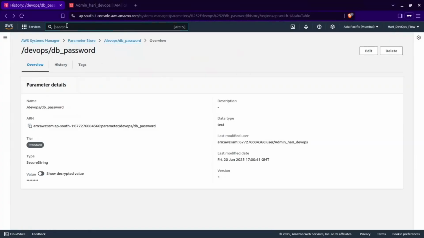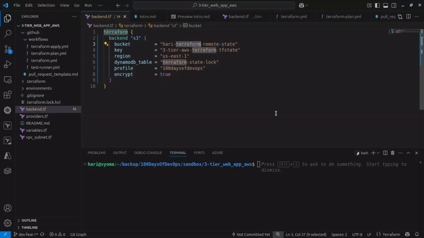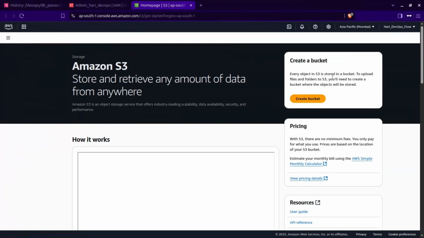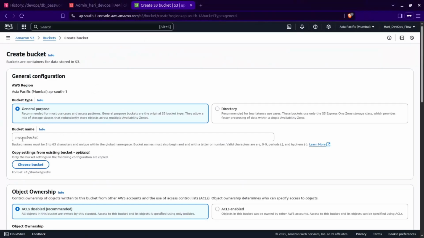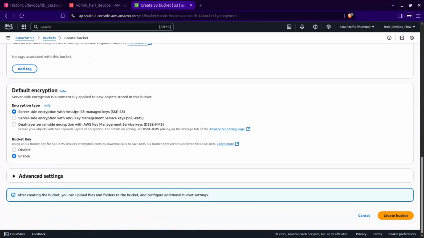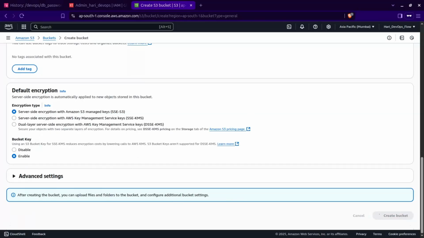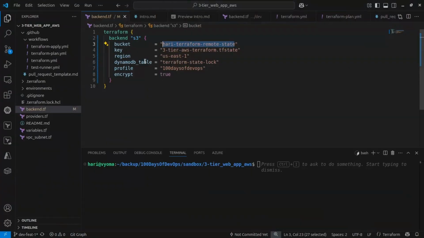I'll go to S3. This bucket might not be available, so I'll create the same thing over here. I want to create a bucket. This is my bucket name, hurry terraform. For server side encryption, you can use S3 managed keys or KMS keys, any of them. As of now, I'm just using this one. Bucket key, create bucket. Okay, this has been created.